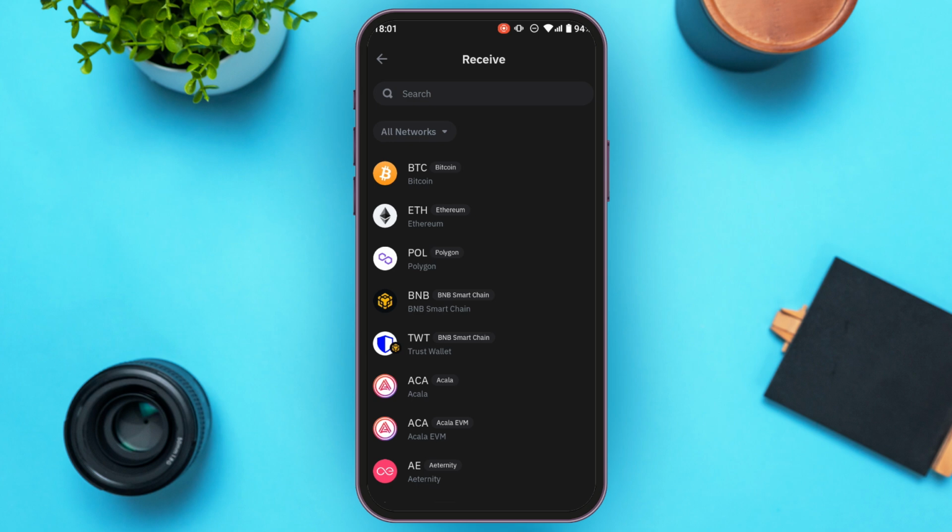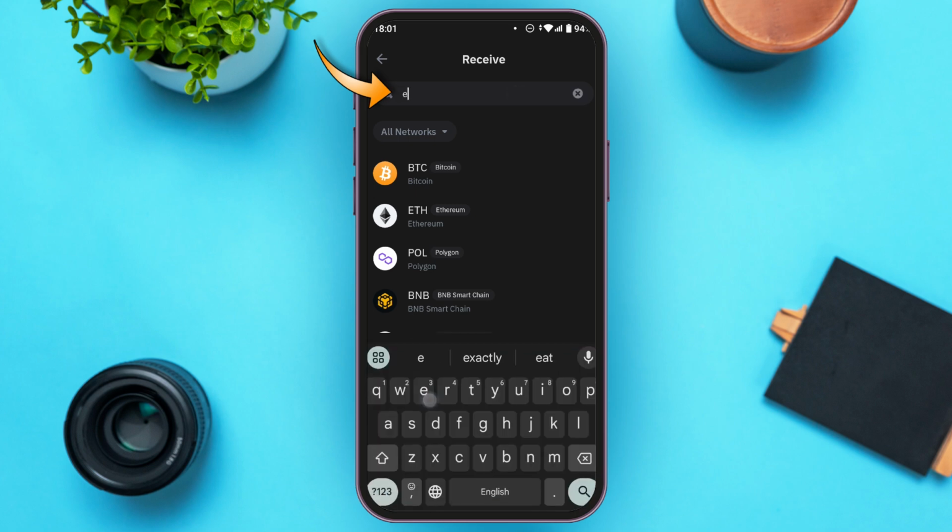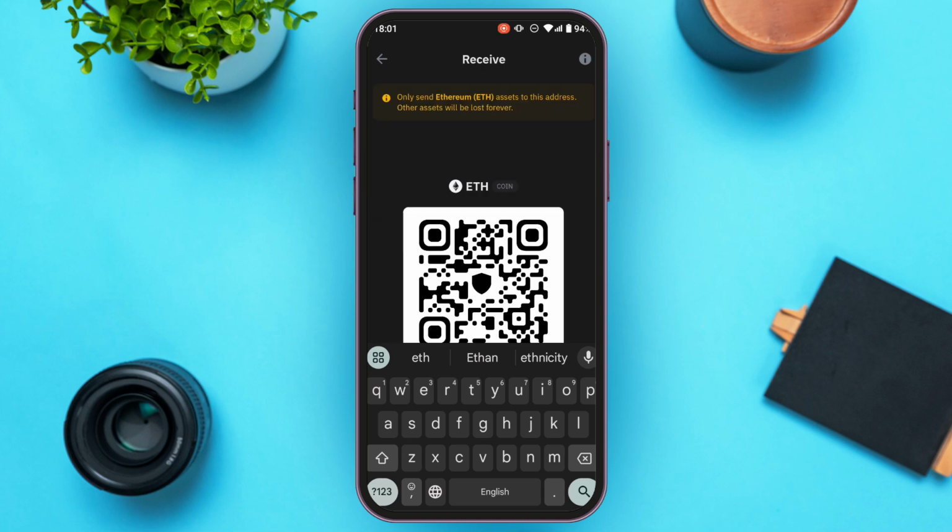Now you can see over here, you'll be led to the receive interface. Over here, what you have to do is find the option for ETH, that is Ethereum. If you do not find this option, you can also tap on the search bar that you can see at top. Now simply type in ETH. Now here you'll be able to find the option for ETH. All you have to do is tap on it.